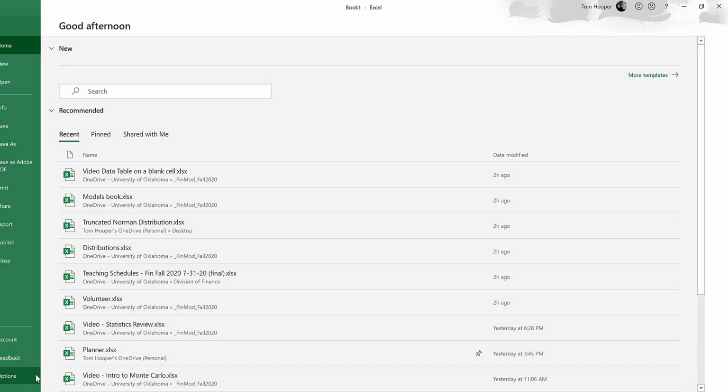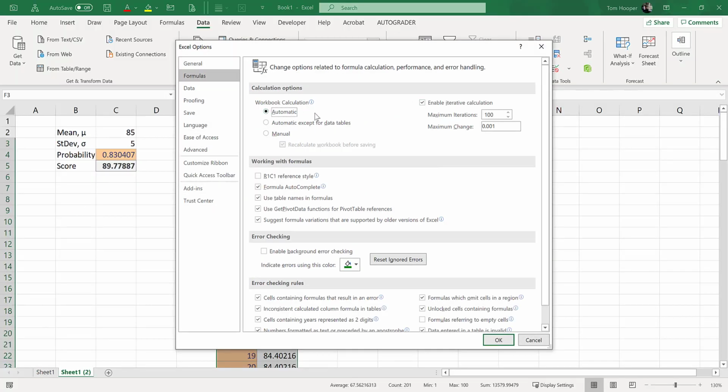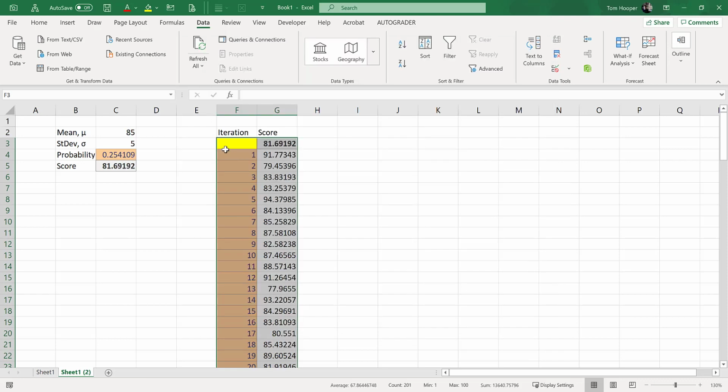And so I need to check my calculation options. Excel keeps doing this to me. If your data tables don't work right, go to formulas and change that to automatic instead of automatic except for data tables. We'll talk about that on the first day of class. And so if I took the exam 100 times, this is pretty representative of the outcomes I would get.